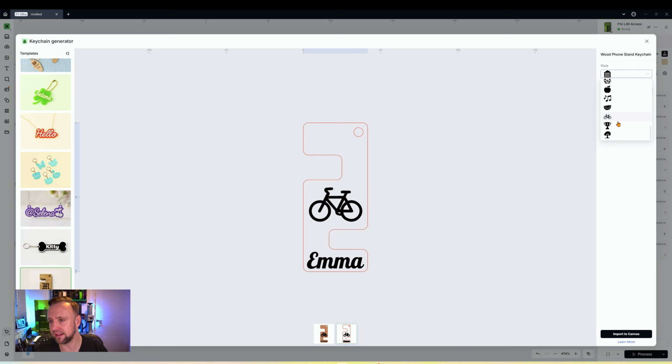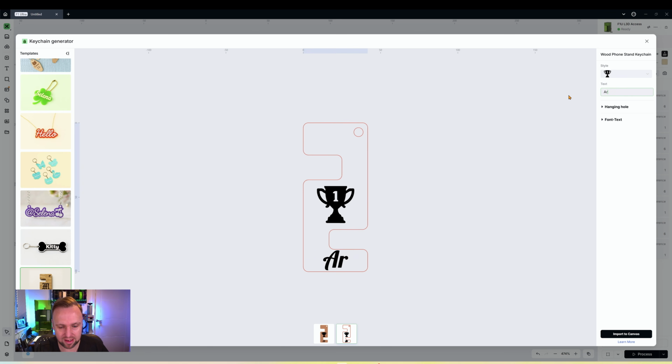And I like the trophy. So I'm going to put a trophy on there. And I'm going to type my son's name, which is Arthur. And what you'll also notice, look at the text. As I put more text in, it scales it down to fit, which is really, really good and really clever. And I like that that's in there.